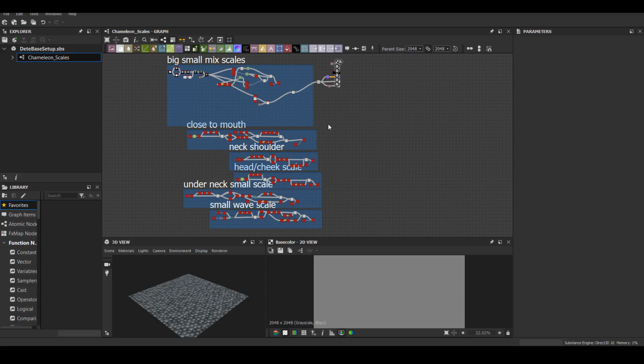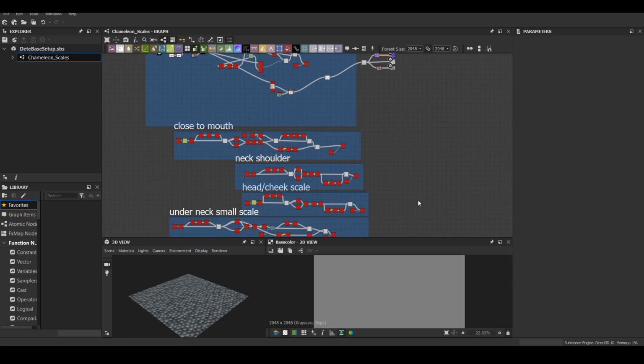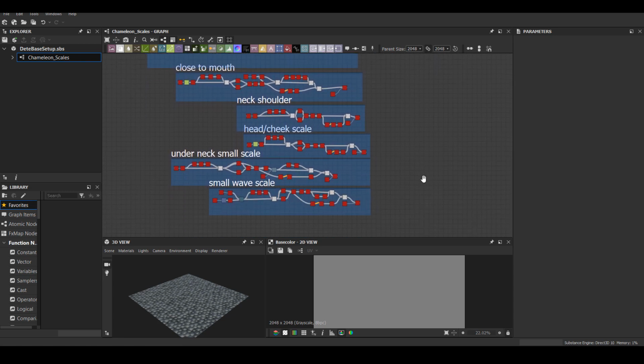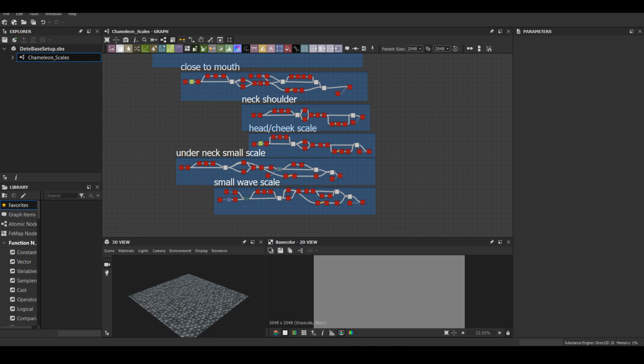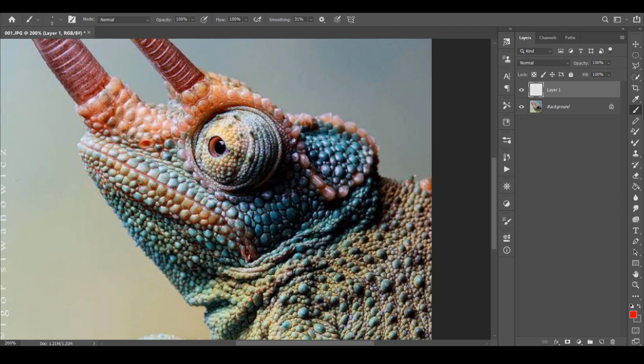I think I figured this out. Here is my Designer scene with all the finished scales that I made. I will run through them with you in a minute. As you can see, I made quite a few different scales. After looking at the reference, I know these are the scales I will have to make.